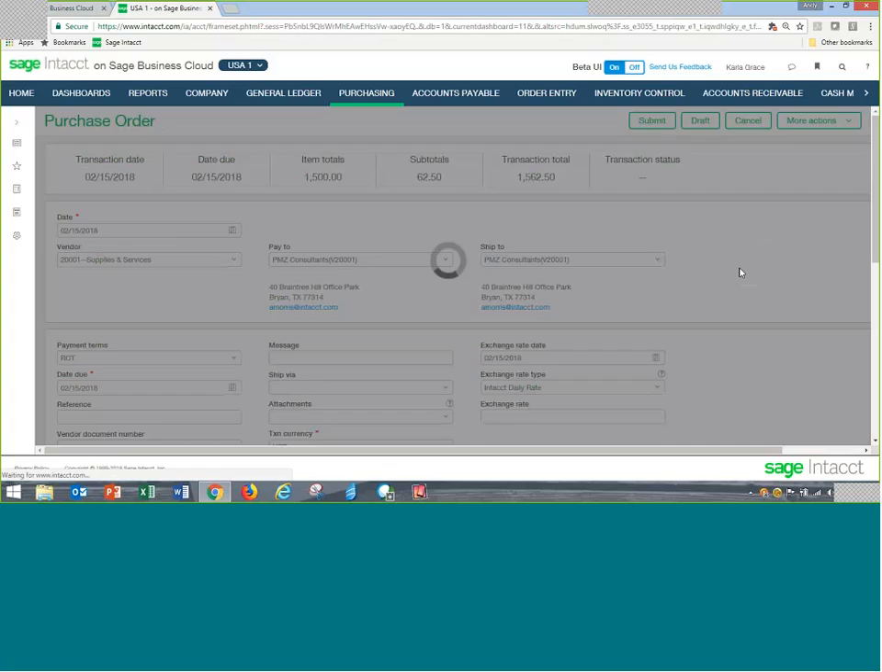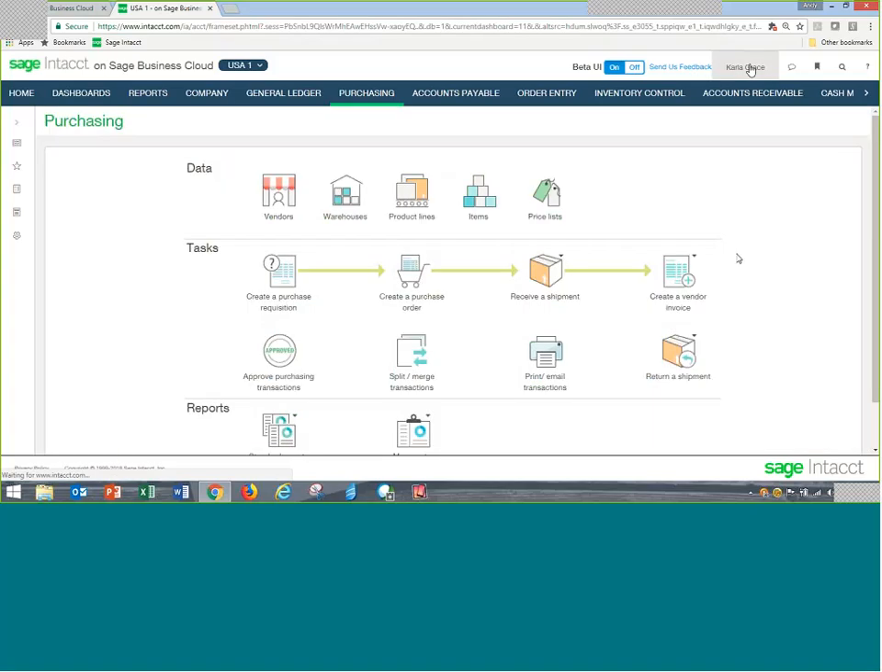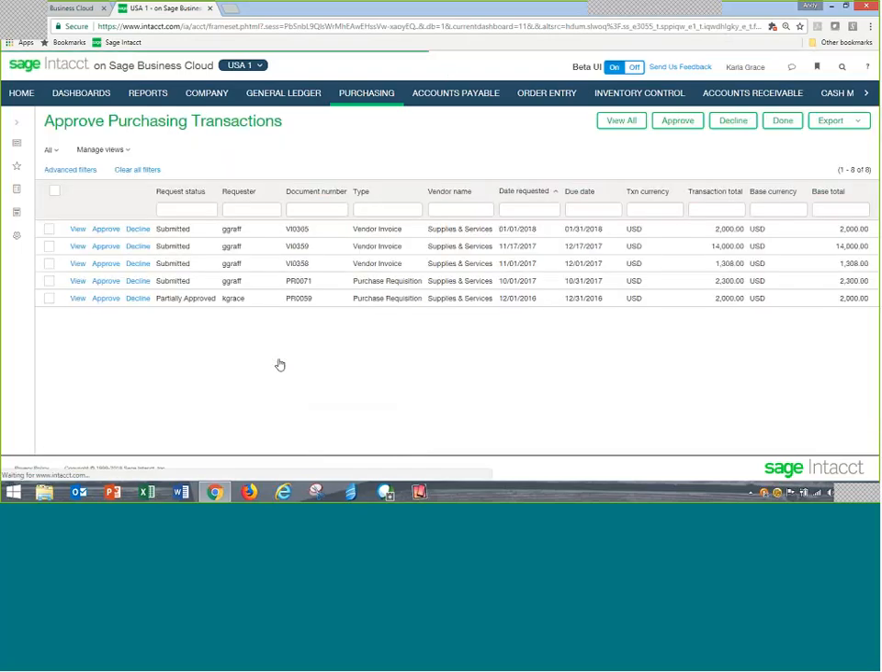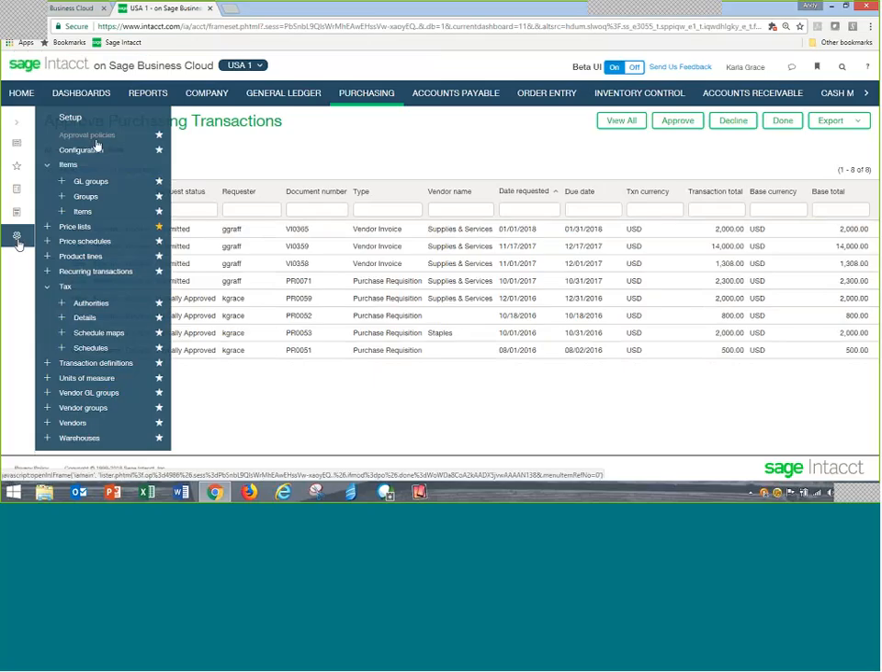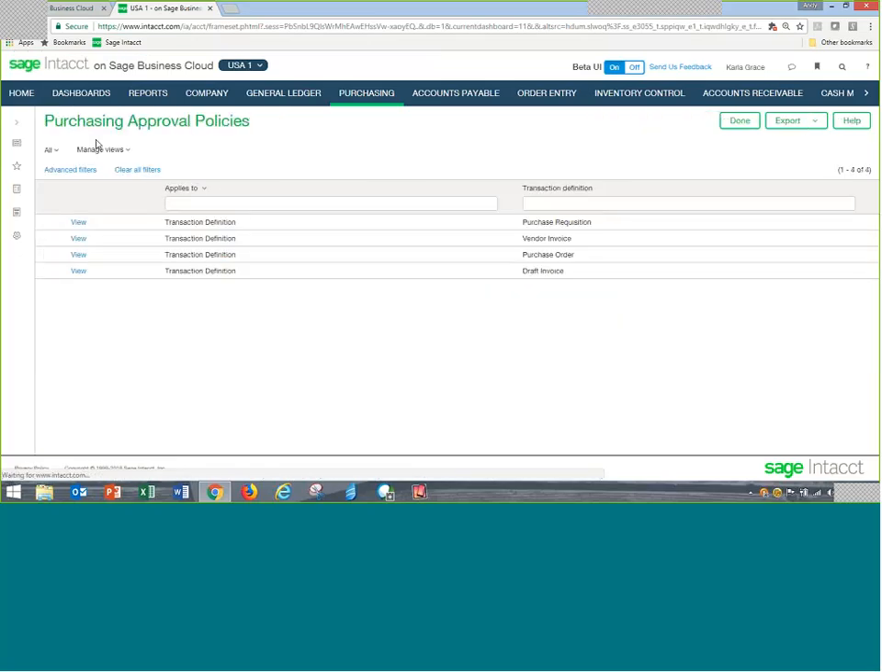In this example, I'm signed on as a user named Carla Grace. Carla has the authorization to have pre-approval on the purchase orders that she would submit. Now, in the case of approving purchase transactions, you'll see that Carla has many transactions that have come to her to be approved, or she can partially approve or do line item approval on purchase orders. The approvals, you'll see that under setup, there are approval policies that can be set up for each document.